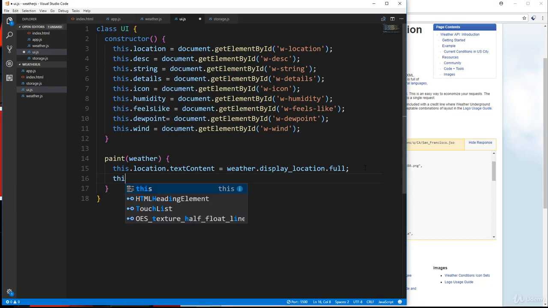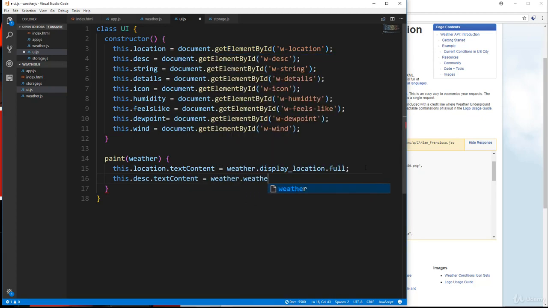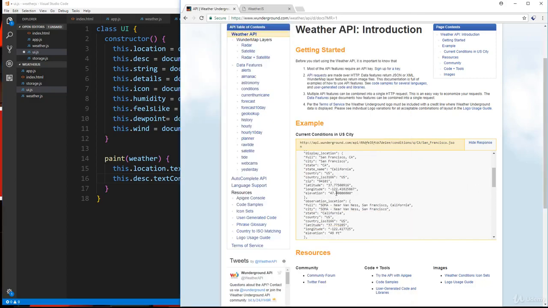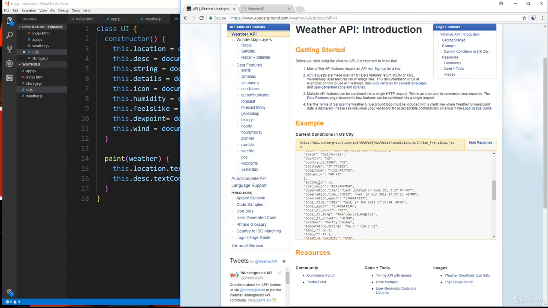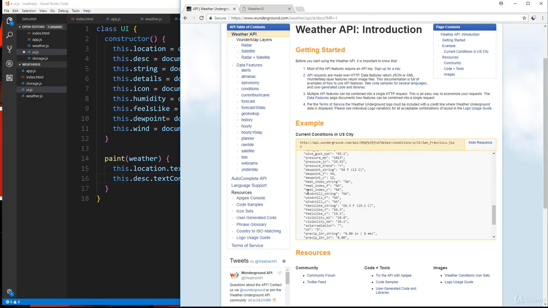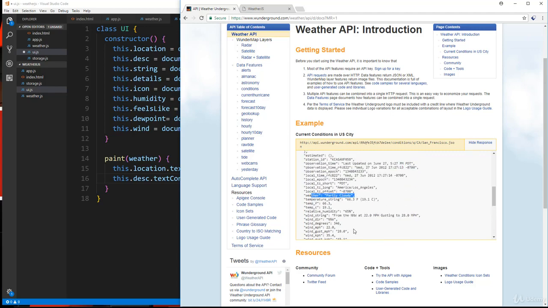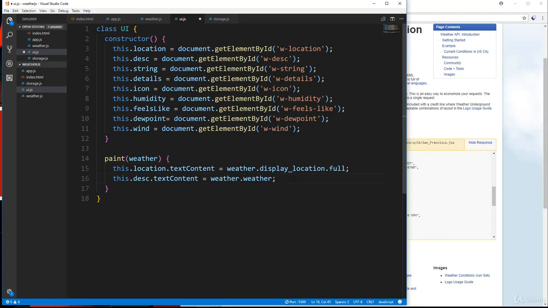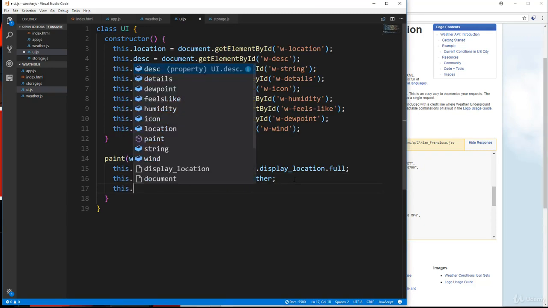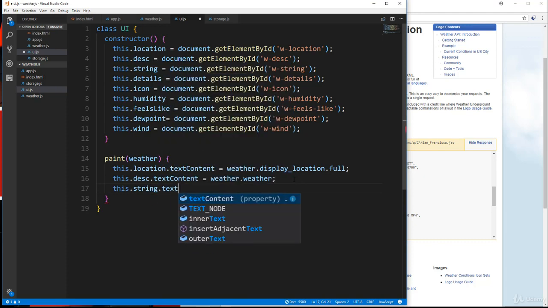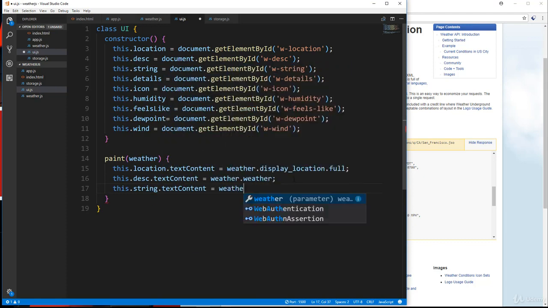Okay, and then let's do this dot DESC, and we want the text content, and that's going to be weather dot weather. If we look at the response here, you can see for weather, right here, it would be like partly cloudy or sunny or something like that. And then we have the temperature string. So this dot string dot text content equals weather dot temperature string.